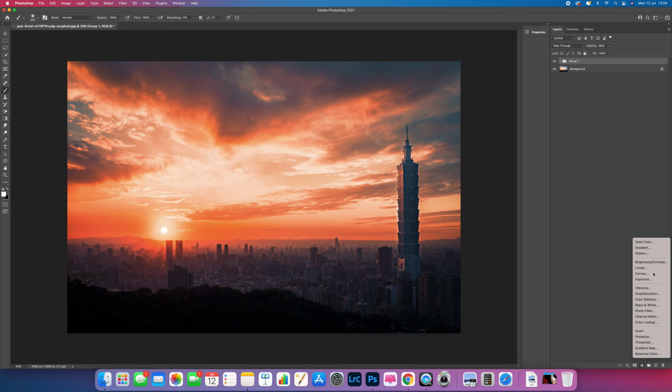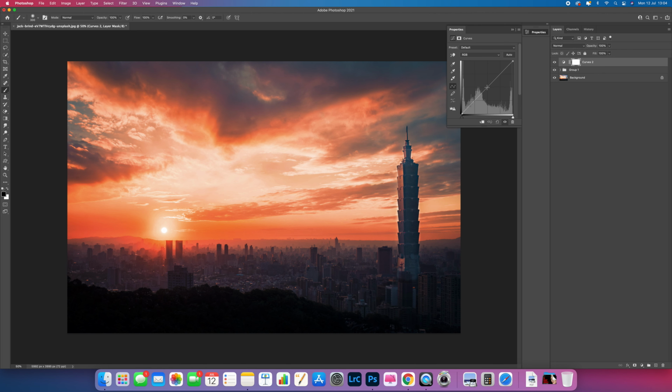So I might just do a general curves adjustment on here, just to add a little bit more contrast to the shot. And you can then bring that into Lightroom as well if you wanted to.